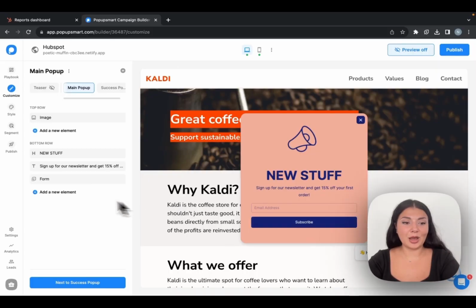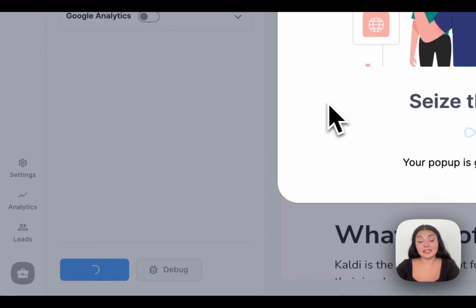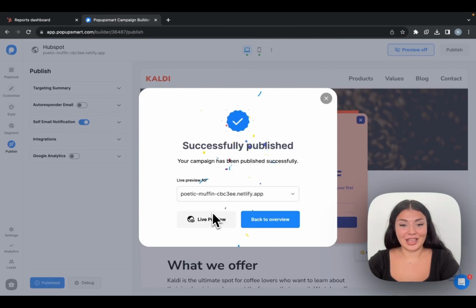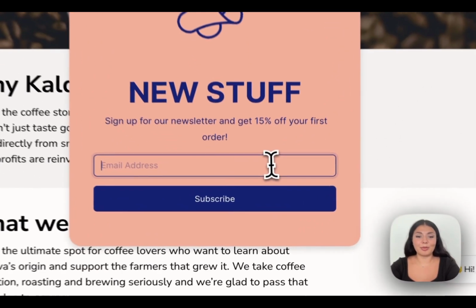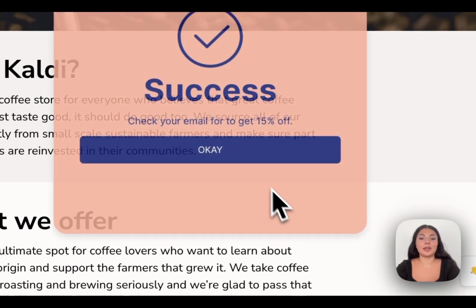Okay, now I want to publish my campaign, and then I will show you how to add the email and then how it looks on your HubSpot account. Okay, our campaign is successfully published. Let's go to my website now. Okay, here is our pop-up. Let me enter my email address real quick and then click subscribe.